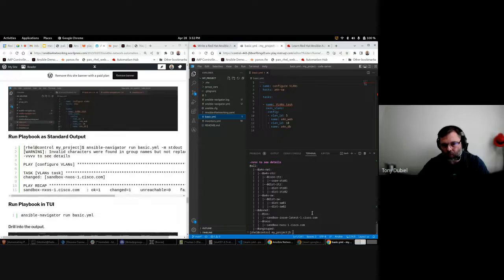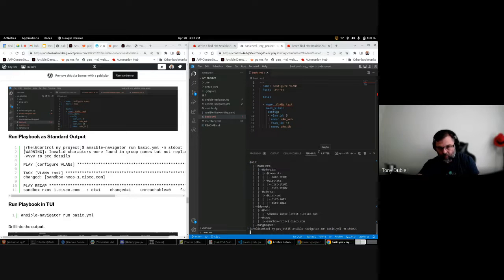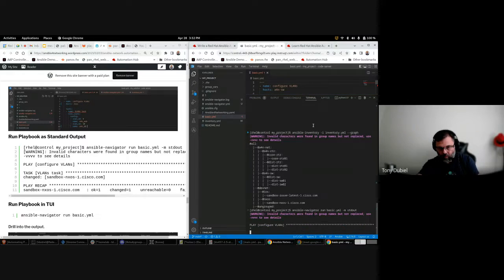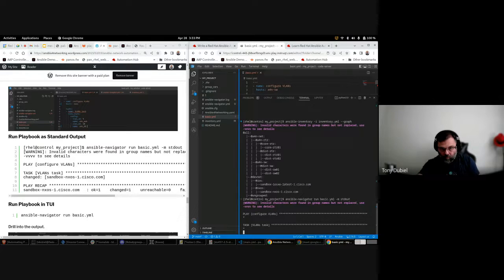So how do we run a playbook in the Navigator? You saw that earlier. There's 2 different ways. We only looked at it this way with the run, and then basic is the name of this playbook, and then -m stdout, standard output. Now that's the normal way that we would look at playbooks when we run ansible-playbook, right? So it looks the same. So I'm going to run this. And actually make this a little bit larger.